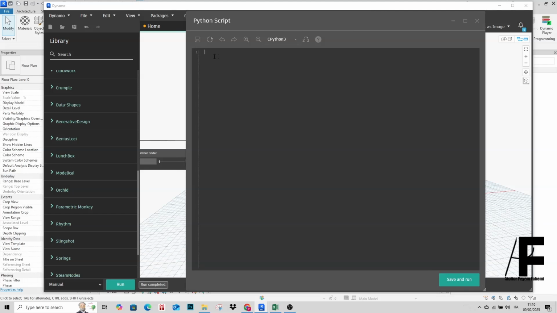As the first step, we are going to import necessary Revit API libraries. So first of all, we are going to import clr, which is our common language runtime. And then from that, we need to add some references. The first of them is RevitServices, which allows access to Revit services in Dynamo.